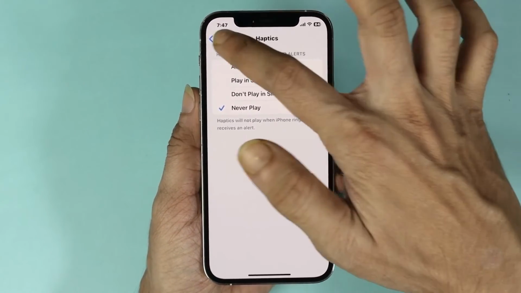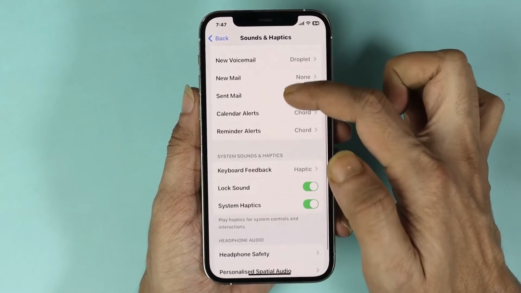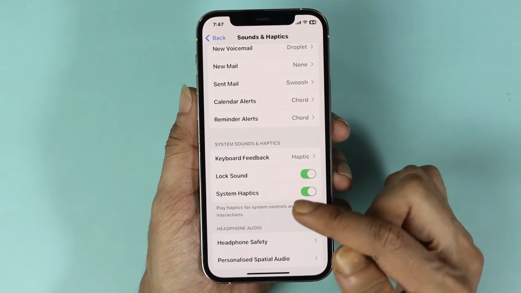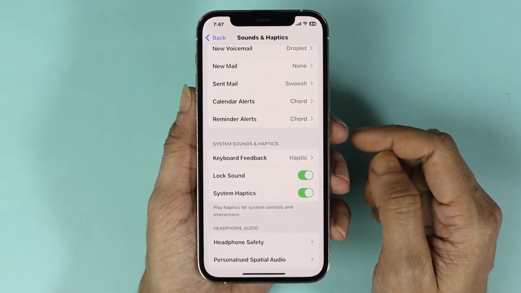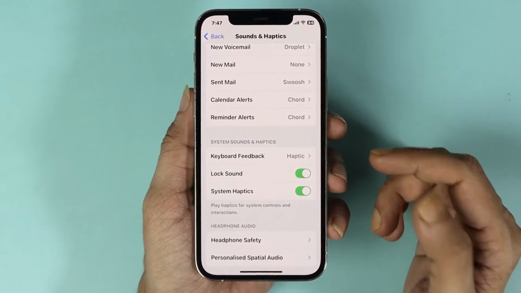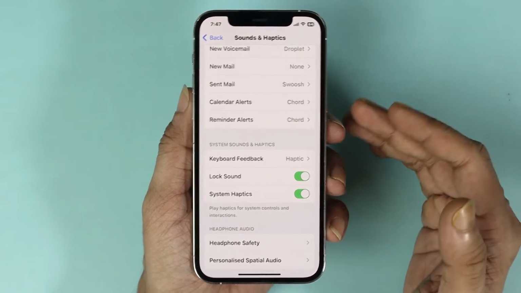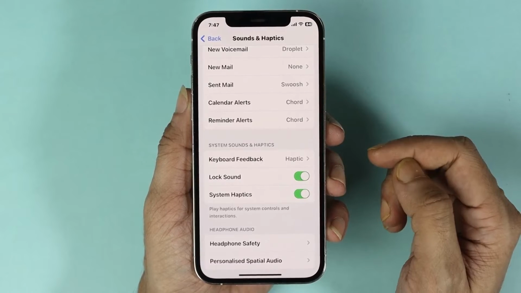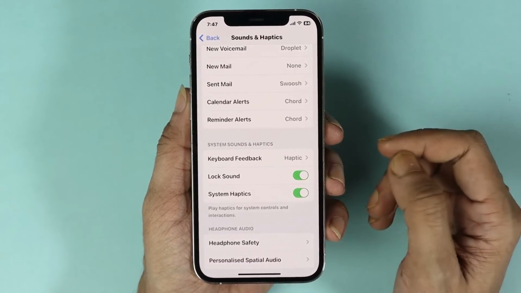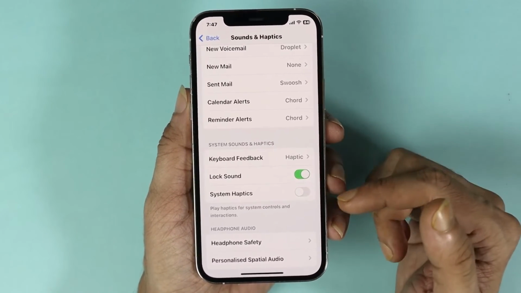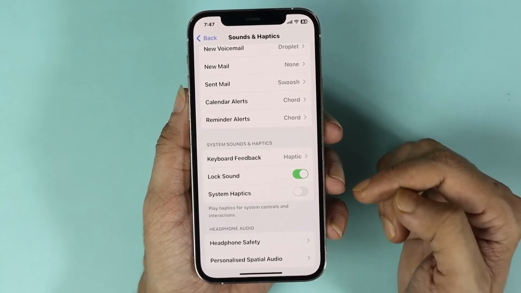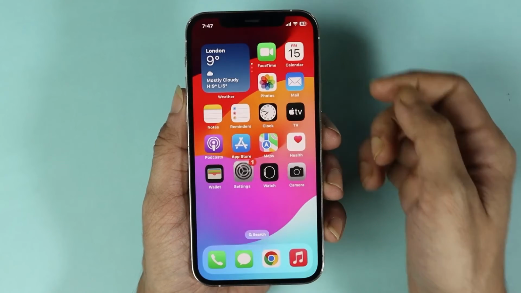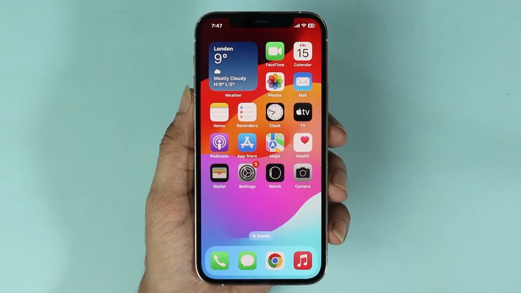And now if we go back one step and scroll down a bit, you can see that we have another type of haptics or vibration in here, which is system haptics. Now you may notice that sometimes your iPhone vibrates when you do certain things, and those are called system haptics or system vibrations. Now if you want to disable those too, just tap here and that will turn off the system haptics or system vibration as well. And that is how you can disable or turn off vibrations on your iPhone.